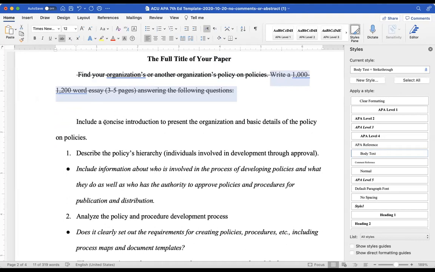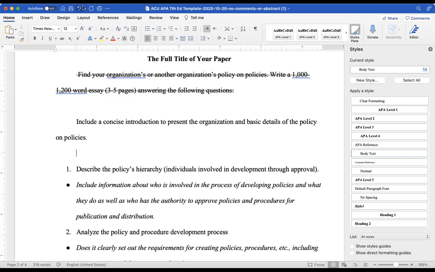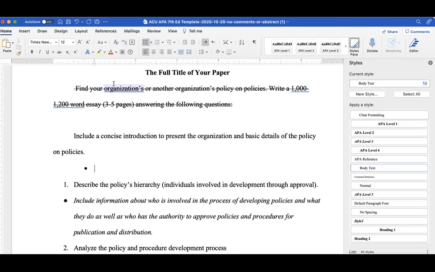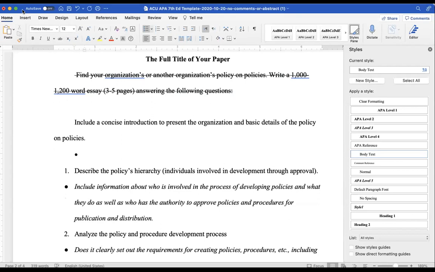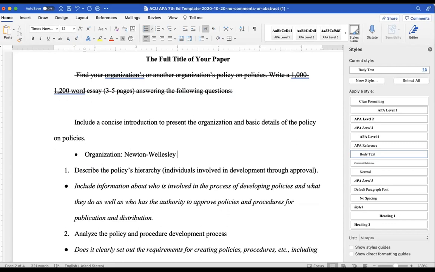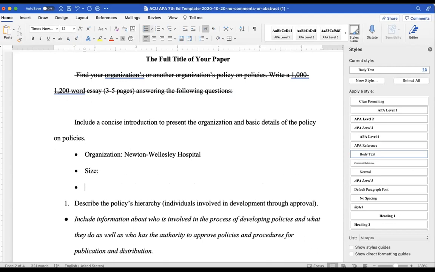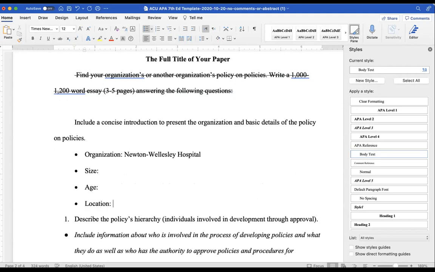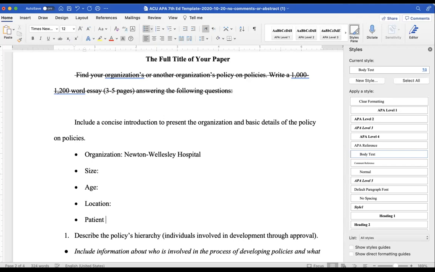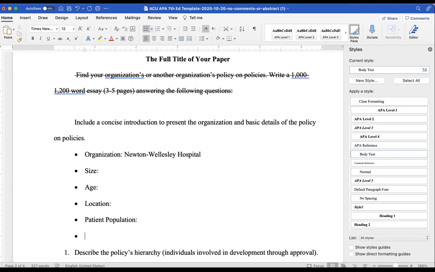Really, the outlining starts with, okay, concise introduction to present the organization and basic details. And so you can start just putting in a bulleted list here and start putting in some things. So let's say that I decided I was going to use Newton Wellesley Hospital. And so as part of presenting it, we can collect some basic information. And very soon, just by answering these things and putting them in a list or two, then we have introduced the organization.